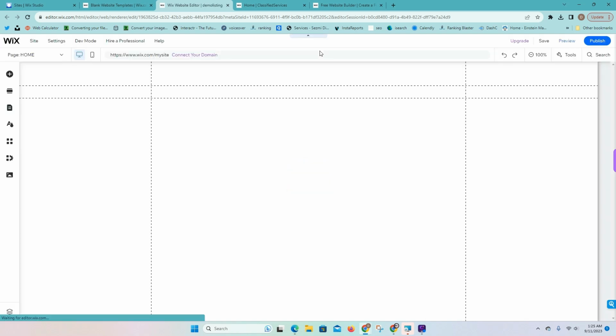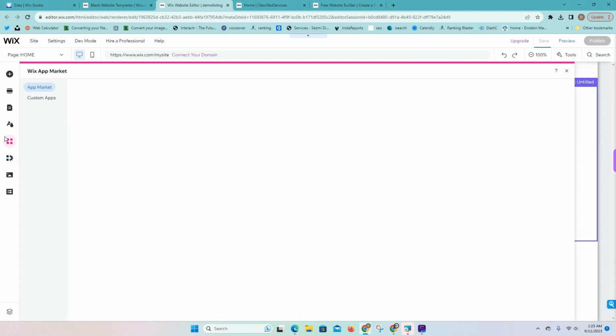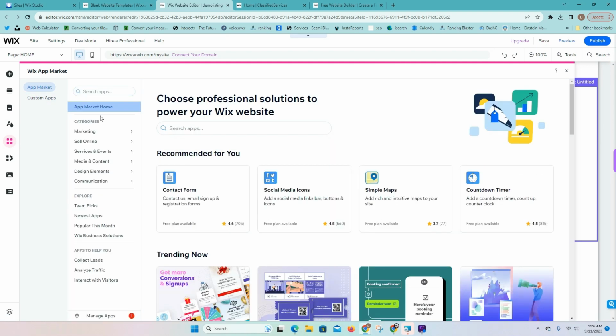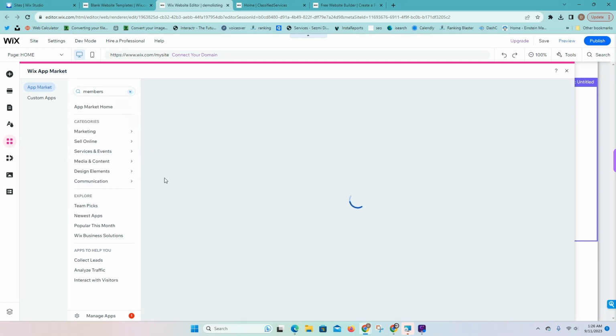Now that we have this right here, imagine this is if you already have a website, it's the same thing. If you already installed the members app, you can skip a little bit to where we're going to add the app, and it's going to be very, very simple. So the first thing we're going to do here is go on app market, and under apps, you can just type members area, and this is the one.